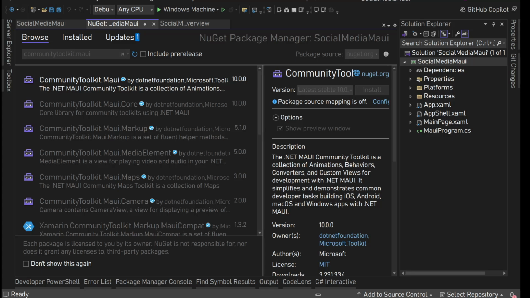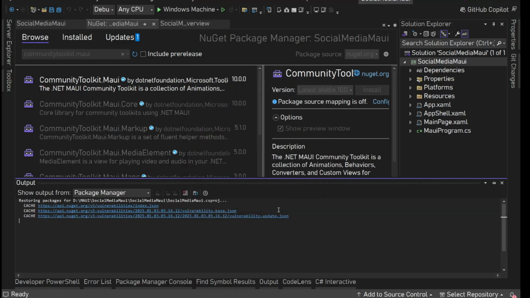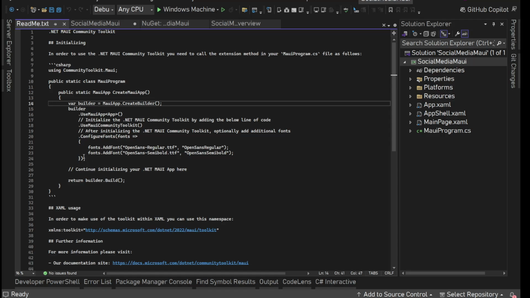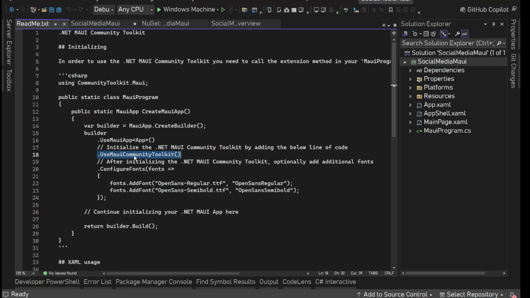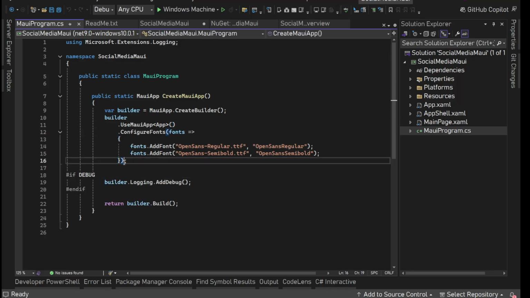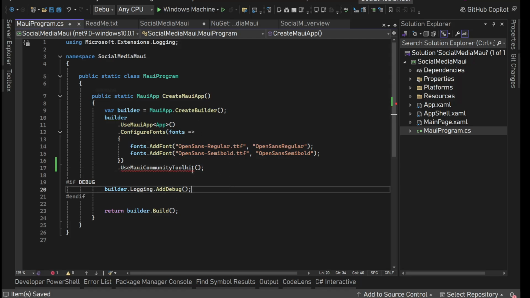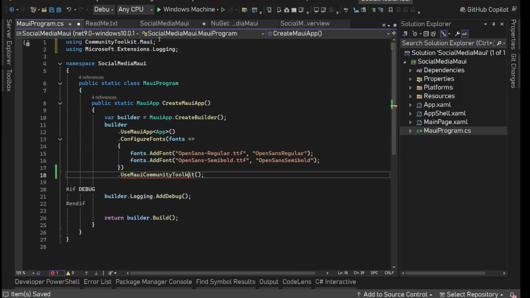Let's wait for it. Accept. And it says we need to add the UseMauiCommunityToolkit in our MauiProgram.cs. We'll go here and we are going to add this here. UseMauiCommunityToolkit, which should come from the CommunityToolkit.Maui namespace. So we are good. We have installed both of our packages.